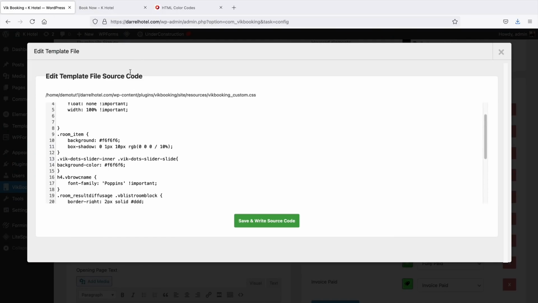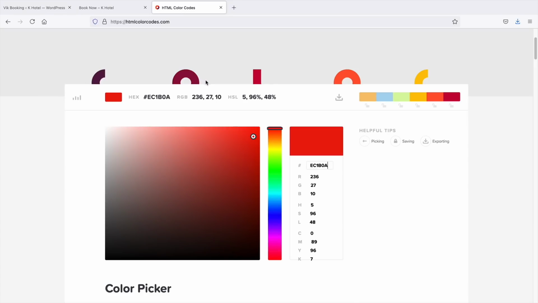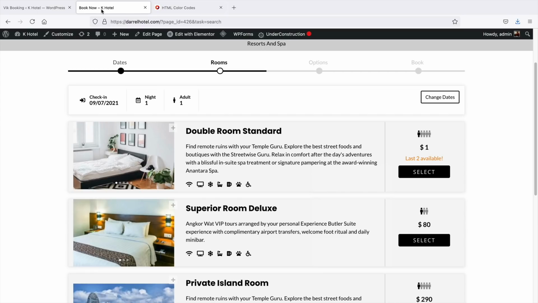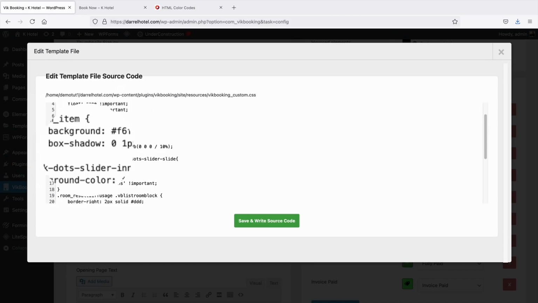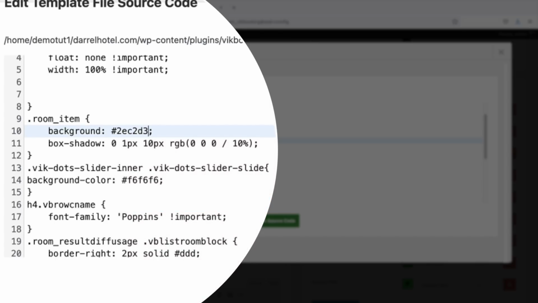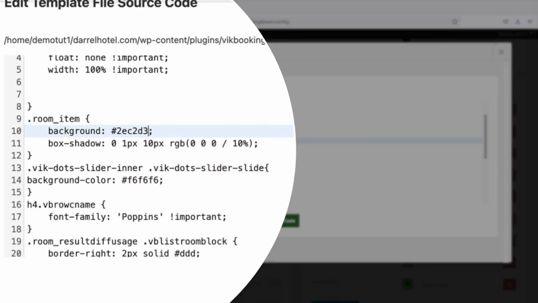Now, where do I get these color codes? Well, I'll leave a link to this website right here. It's called HTML Color Codes. What you guys can do is go ahead and select any color that you want, right? So let's say, for example, we're gonna select this color, and this color right here is the one I wanna take. Let's take that color code, go back to our website, paste it in there like that, and then click on Save and Write Source Code.